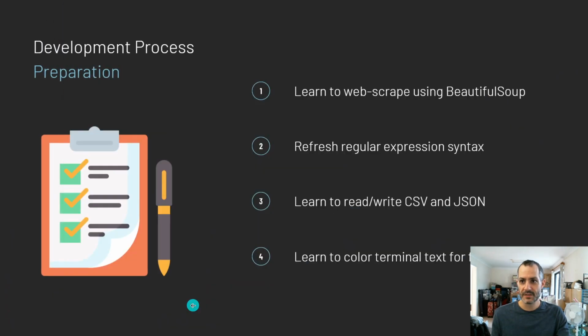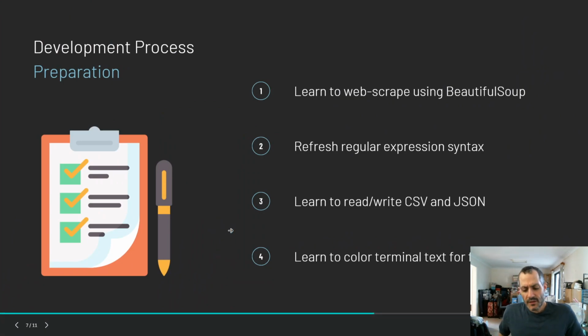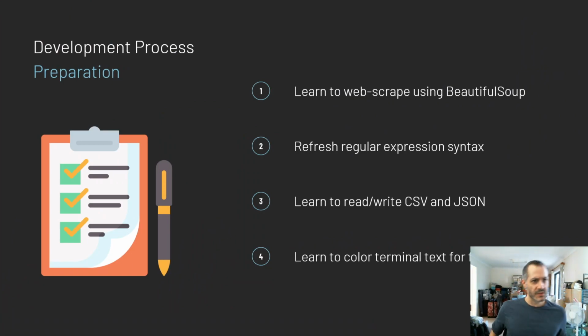Okay, back to the slides. So a lot of the time taken with this project was actually preparation, just learning a lot. Had never done web scraping before, so I watched a lot of tutorials on how to use Beautiful Soup, a very popular web scraping library for Python. Refreshed some regular expression knowledge, which I learned maybe 4 or 5 years ago, but it's hard to remember the syntax of regular expressions, of course. Man, those are powerful.